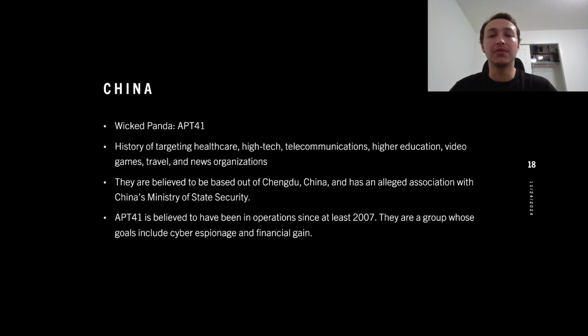And now for examples regarding these APTs. China's Wicked Panda, APT 41, is directly associated with the Chinese Communist Party, and they have a history of targeting healthcare, high-tech, communications, higher education, video games, travel, and news organizations. They are believed to be based out of Chengdu, China, and they have an alleged association with China's Ministry of State Security.